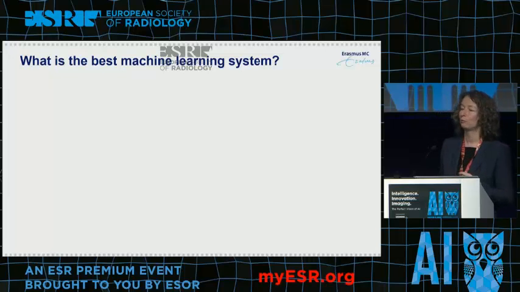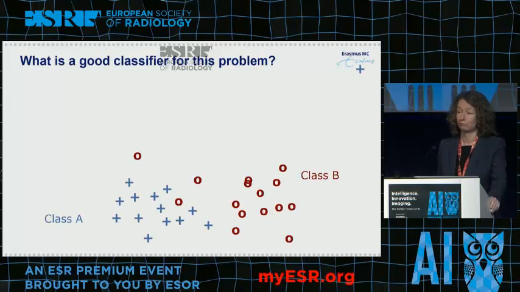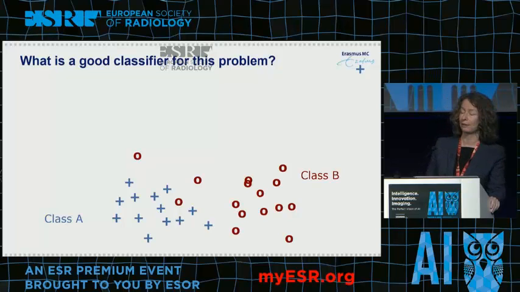So now you may wonder, how do I choose a good machine learning system? Well, a good machine learning system, a good classifier, of course, makes few errors. And if we have a training set, we can measure that really easily. We can optimize the parameters of our classifier so that these errors are small. But there are many different ways we can make few errors on the example that I show here.